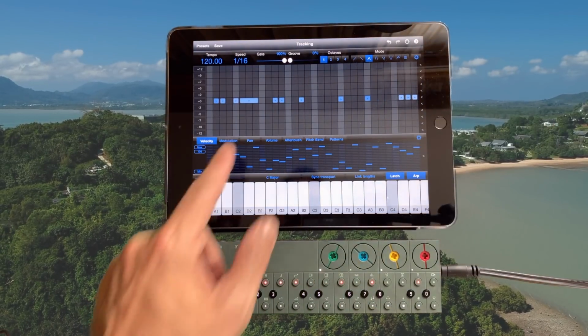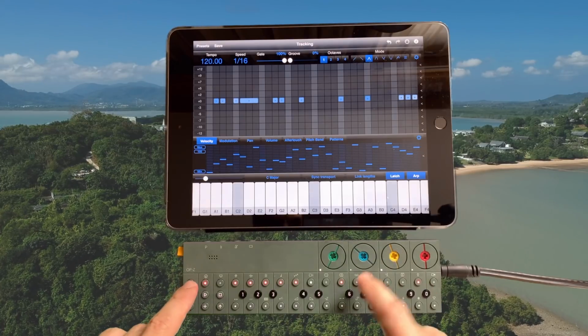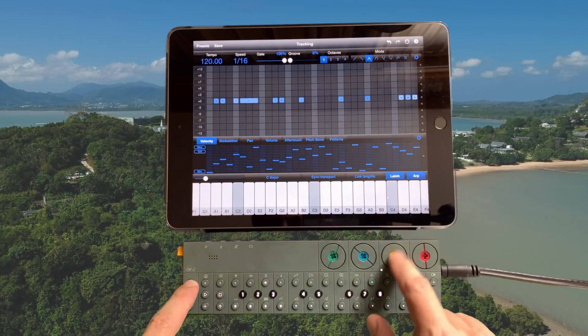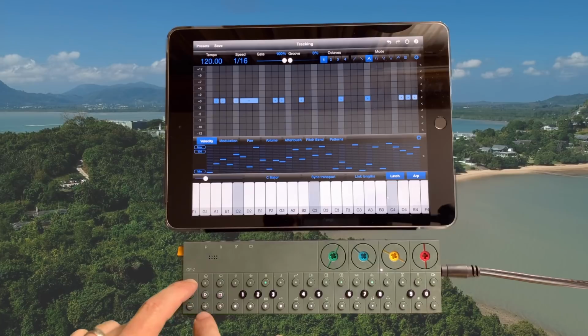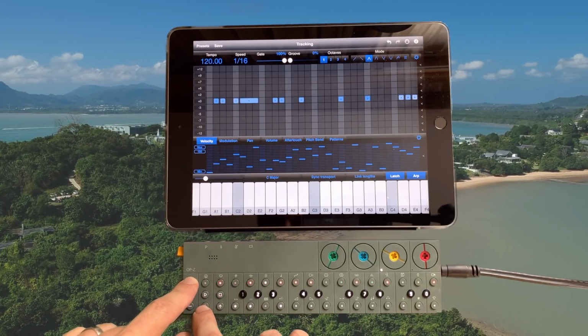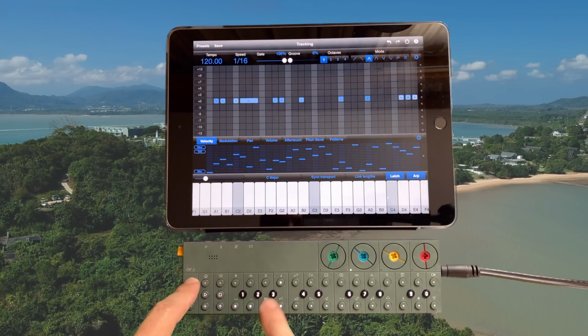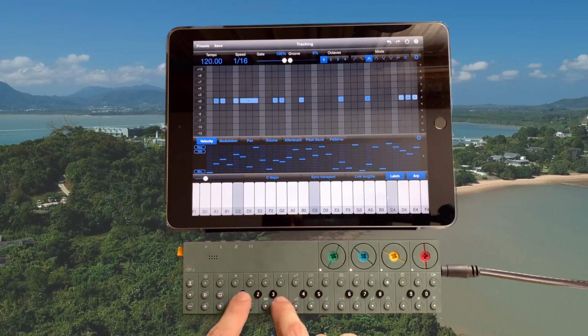Okay, stopping this. Now it's OPZ playing the notes that I recorded. And then I'm going to quantize that a little bit. Maybe I'll shift the notes a little bit. Now it sounds kind of interesting. Okay, I'm going to move on to this next track.